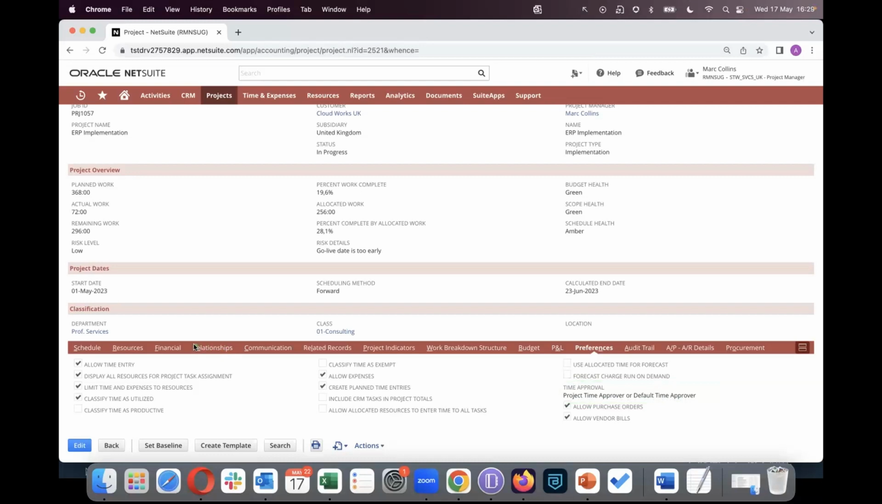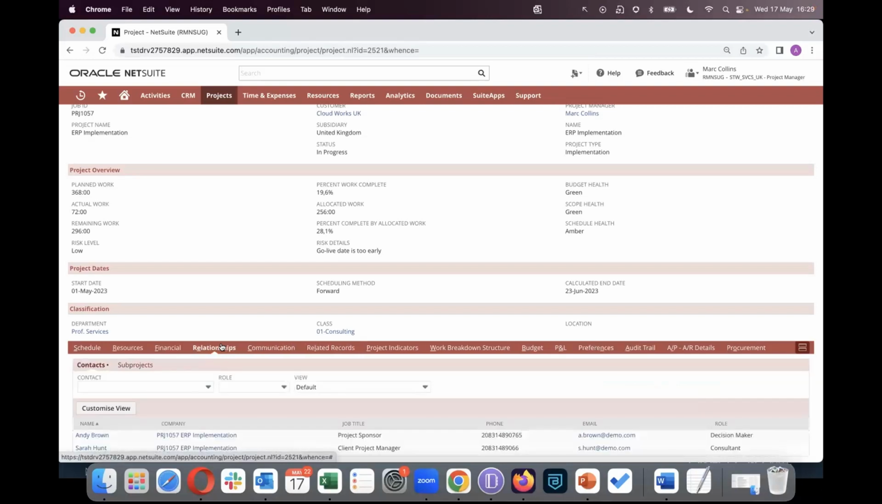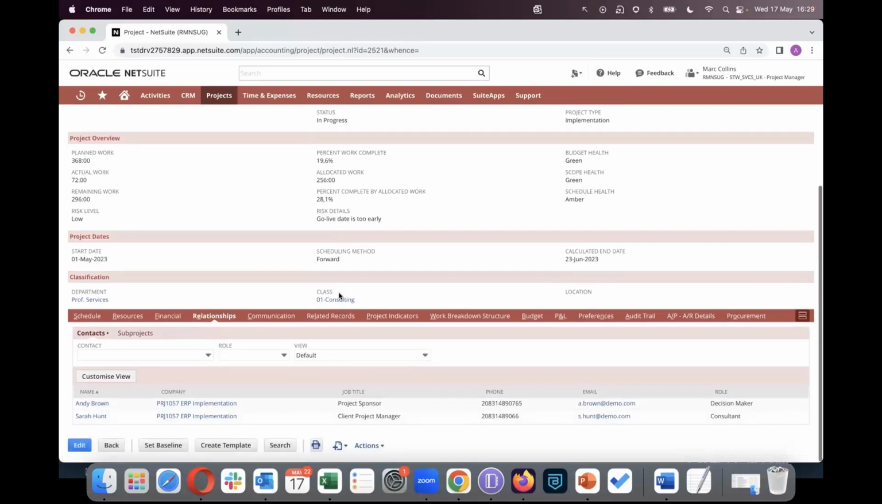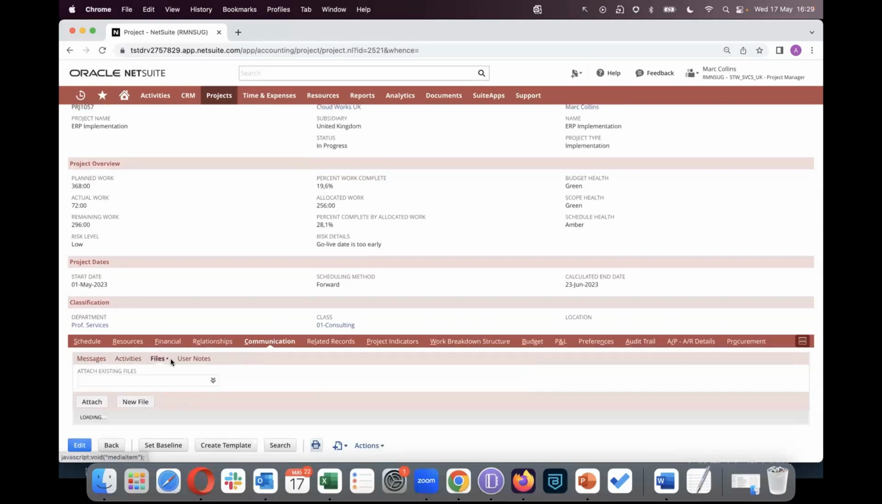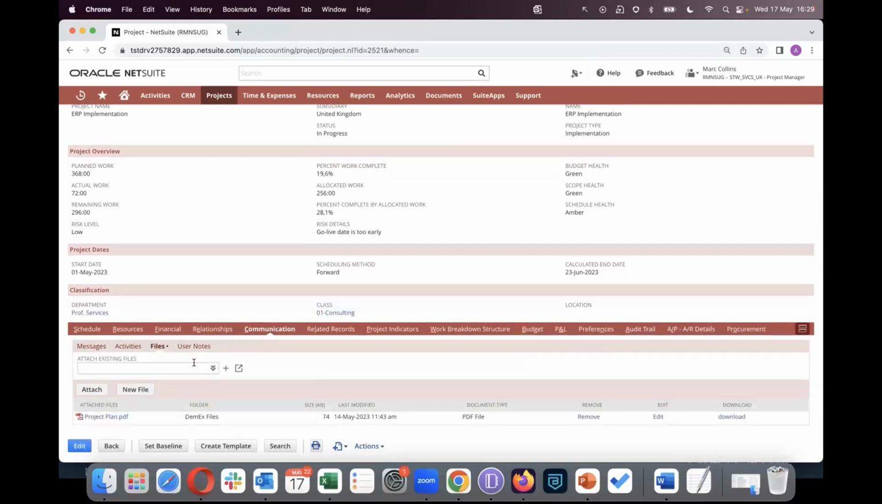Okay, let's cover some of the other tabs such as the relationships, communication, and related records. Under the relationships tab, this enables you to add any relevant contact details for this project. The communication tab enables you to track messages, activities, and attach files for this project. In this instance, we have attached our project plan to this project. So it's in one central place, and anyone who has access to this project can view these documents.